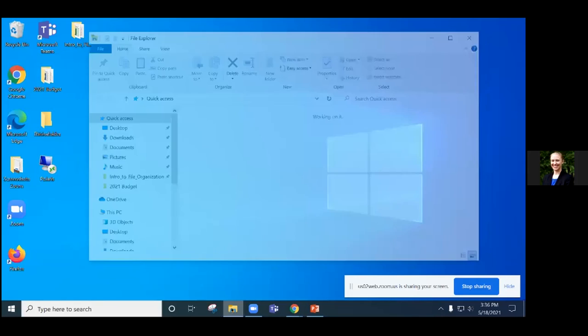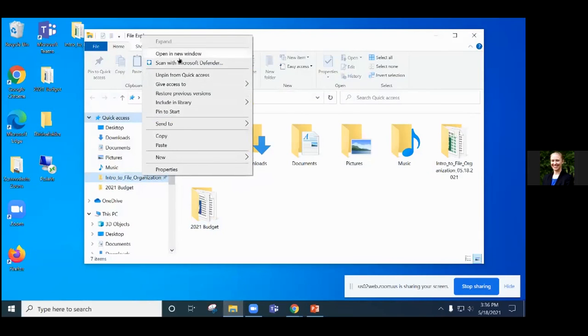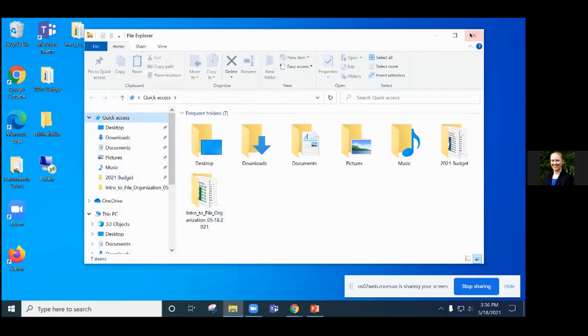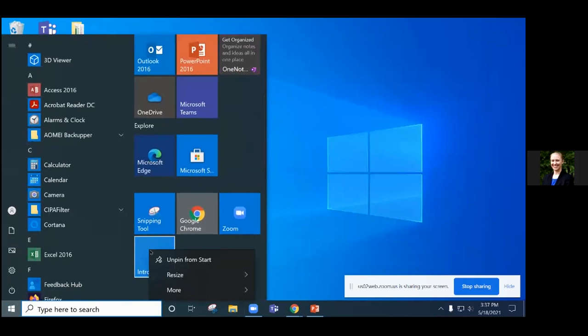Questions about those two forms of frequently accessed files? Can you show the pinning again? Pin to start? Yep. I was just going to unpin here from quick access, and I will unpin from start, and then I'll show you how to undo it too.